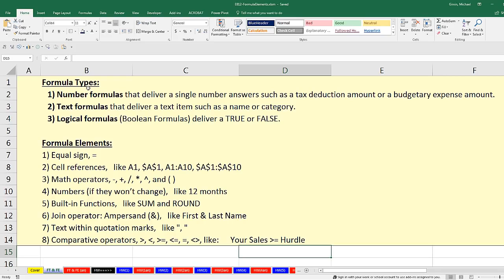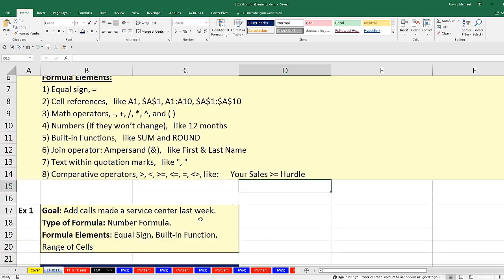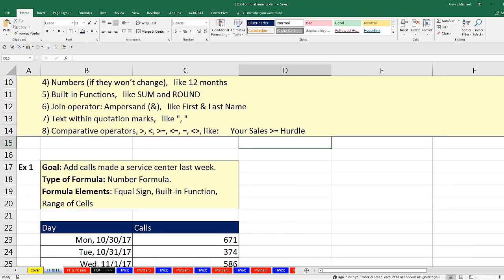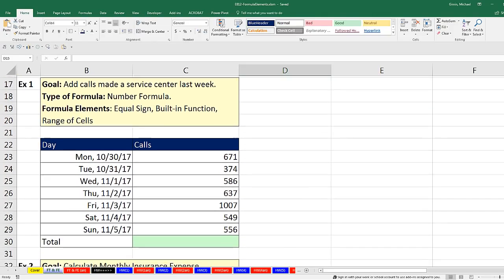All right, so we're going to see all 3 formula types and all these different formula elements in our 12 examples. Let's scroll down and see our first example.